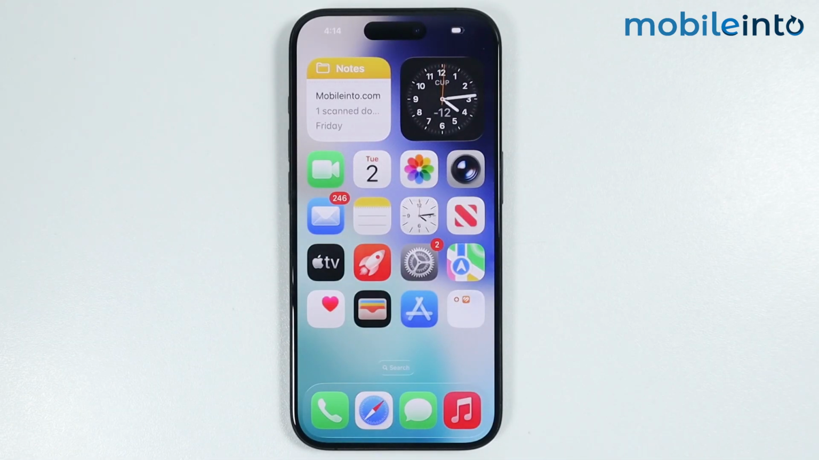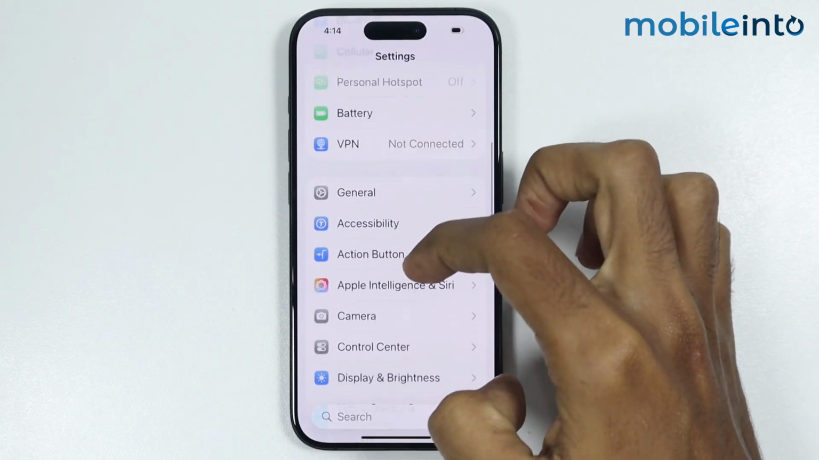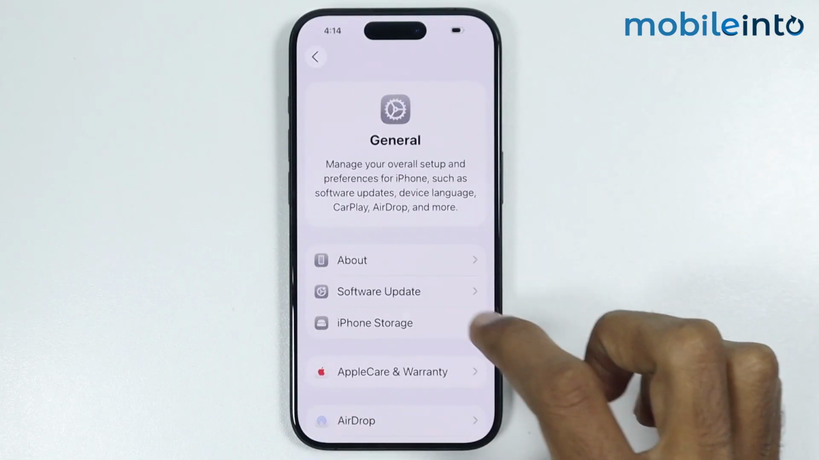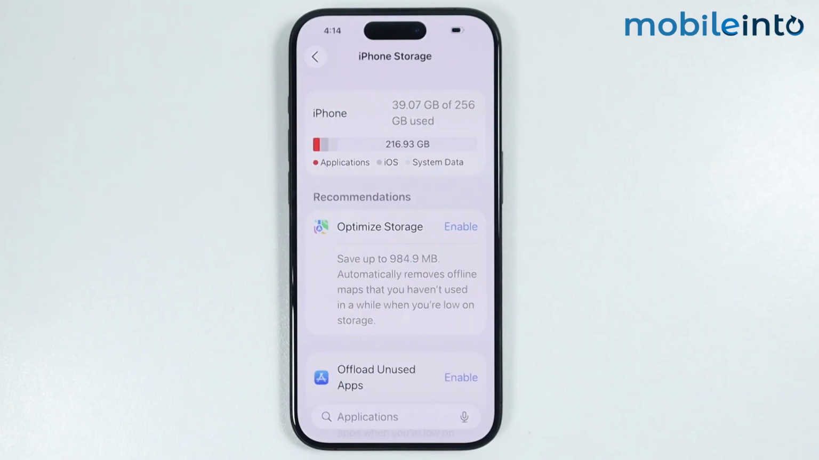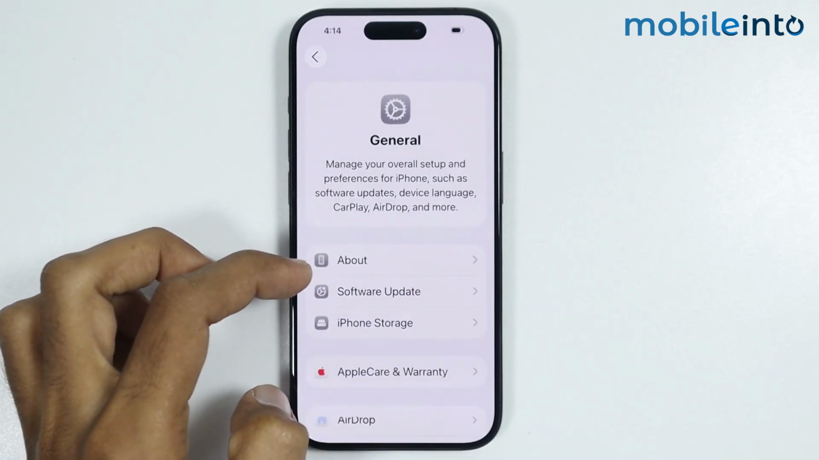Now, if this also did not fix your issue, then go to Settings. From here, just tap on General, then tap on iPhone Storage. And from here, just check if you have enough storage on your iPhone or not. Now, if the storage on your iPhone is full, then just delete any data which you no longer need to free up some space. Now, once you do that, just go back.